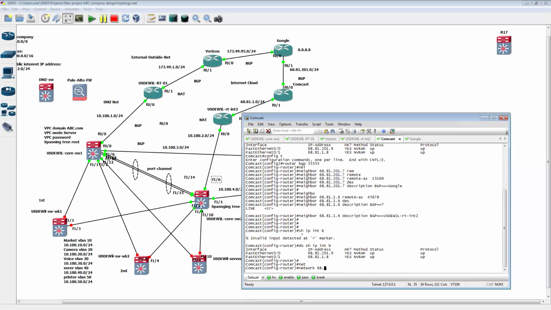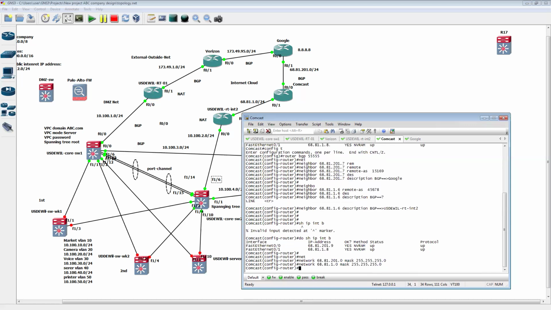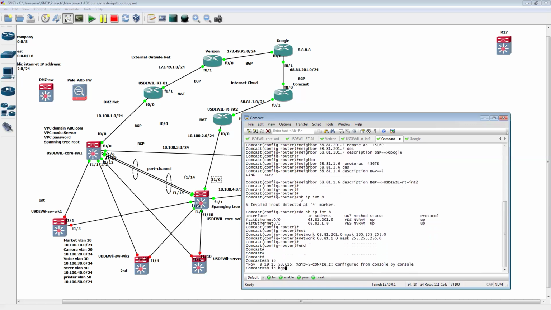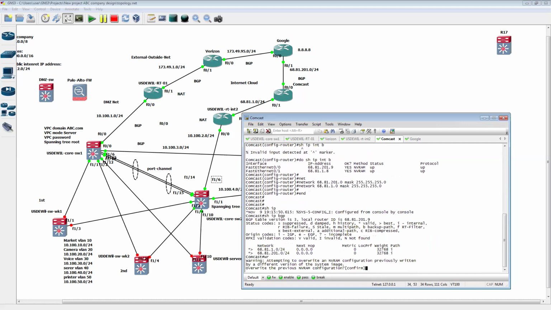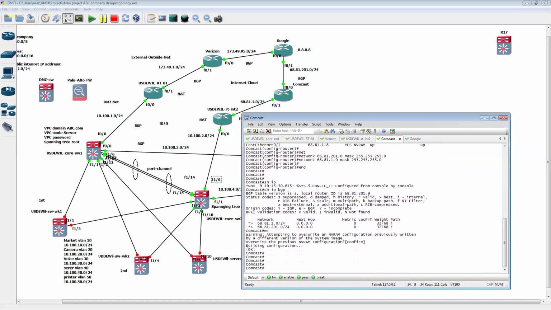81.201.0 mask 255.255.0. And then we're going to repeat again. This should be facing our inside. It should be .1. Okay, so we have a network now. Send it out. All right. So now we show IP BGP. So we have two prefixes. You see. But this time, I'm going to just write it first. Confirm. All right. So make sure that I save it.